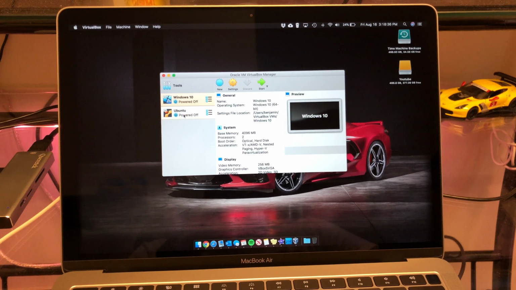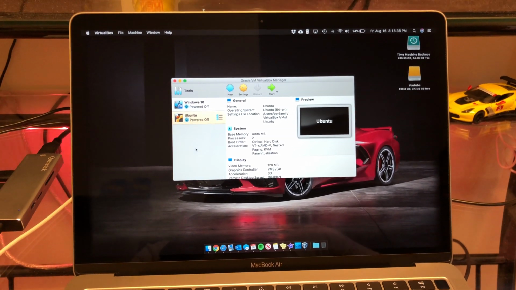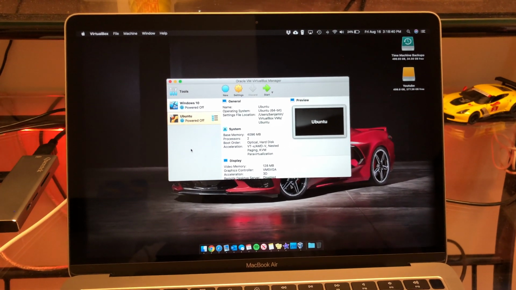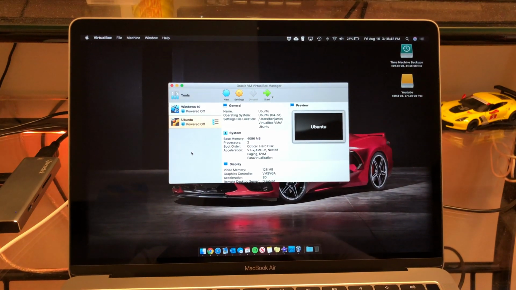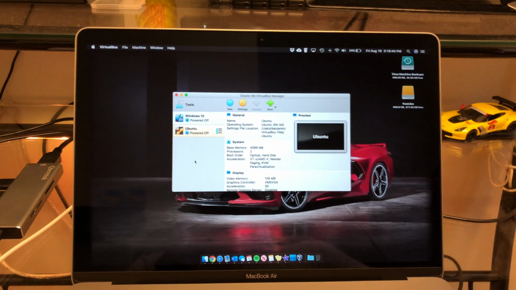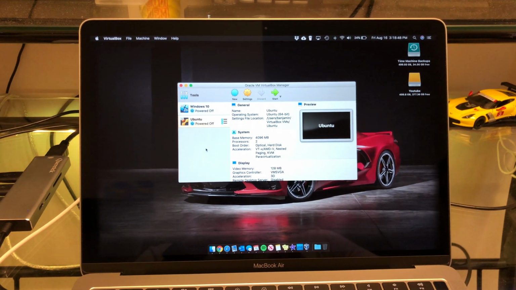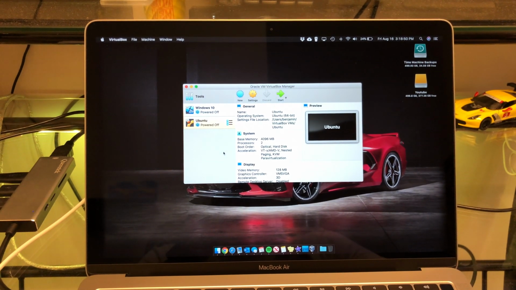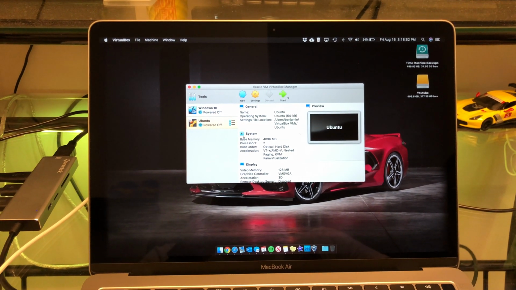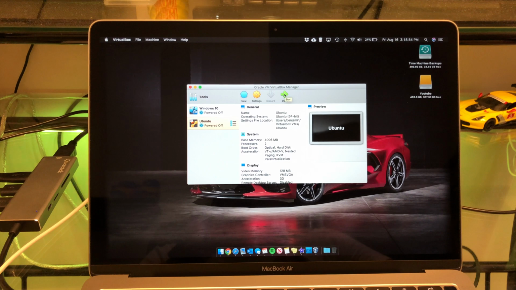We'll make this quick video today showing you how Ubuntu runs on the 2018 MacBook Air. I've been doing these videos for every single operating system I've tried, and this is definitely one of the smoother ones that runs. So let's go ahead and click on the start button here.